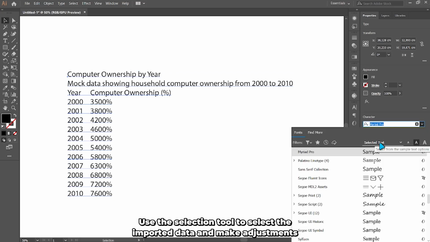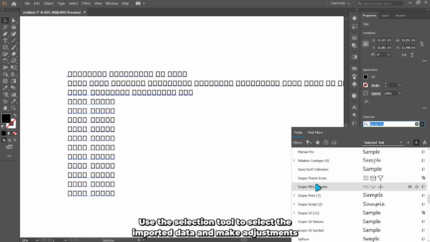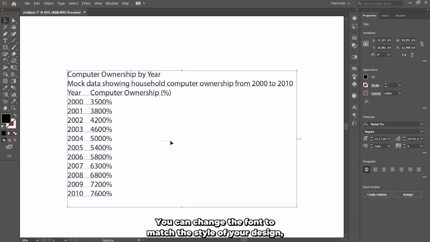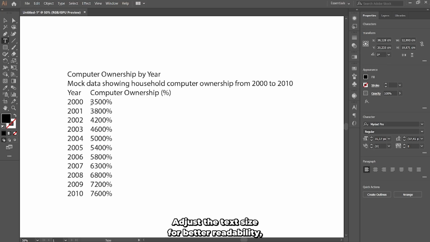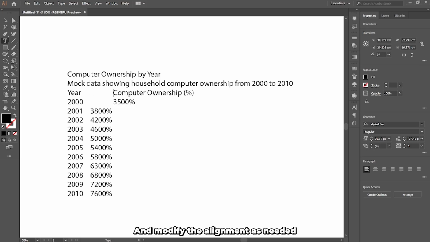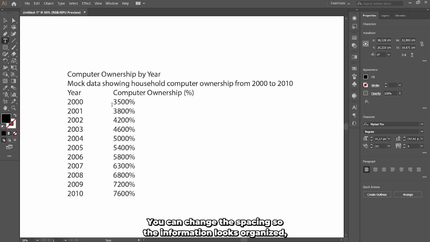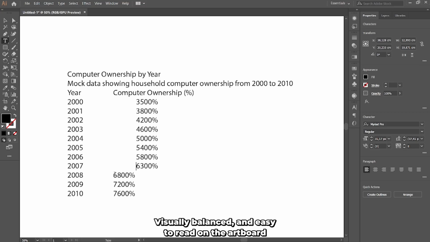Next, use the Selection tool to select the imported data and make adjustments. You can change the font to match the style of your design, adjust the text size for better readability, and modify the alignment as needed. Finally, adjust the spacing between the rows and columns if needed. You can change the spacing so the information looks organized, visually balanced, and easy to read on the artboard.